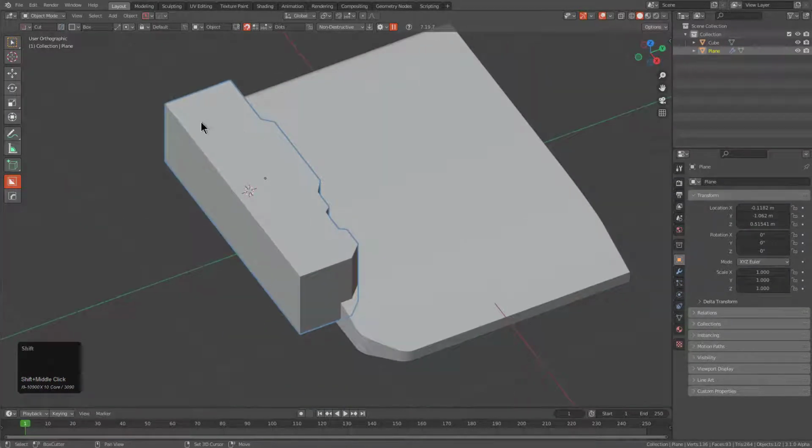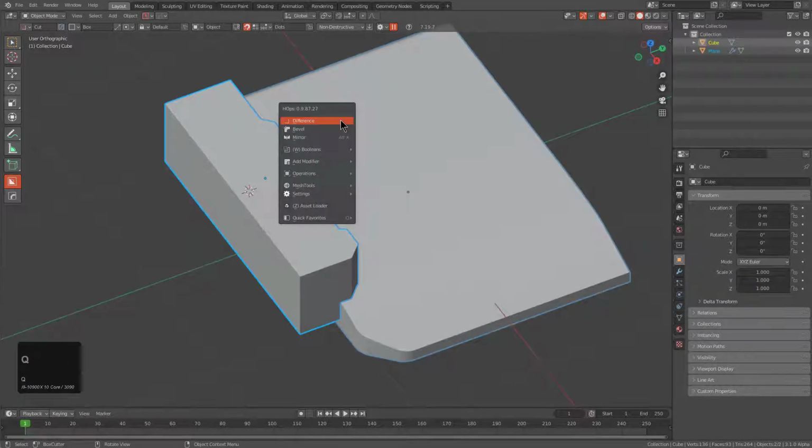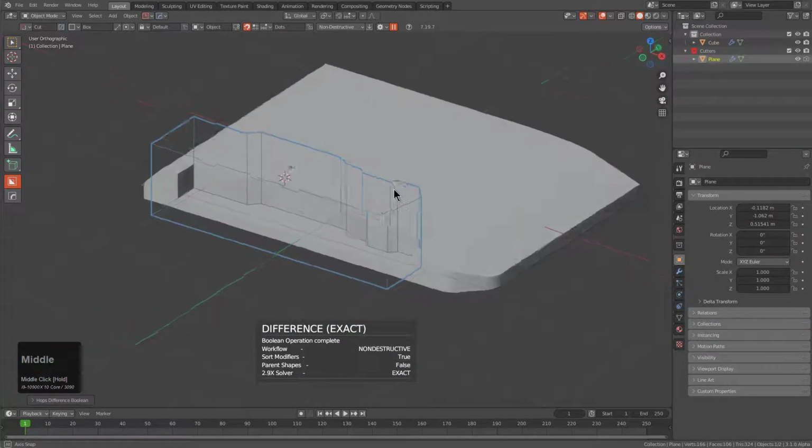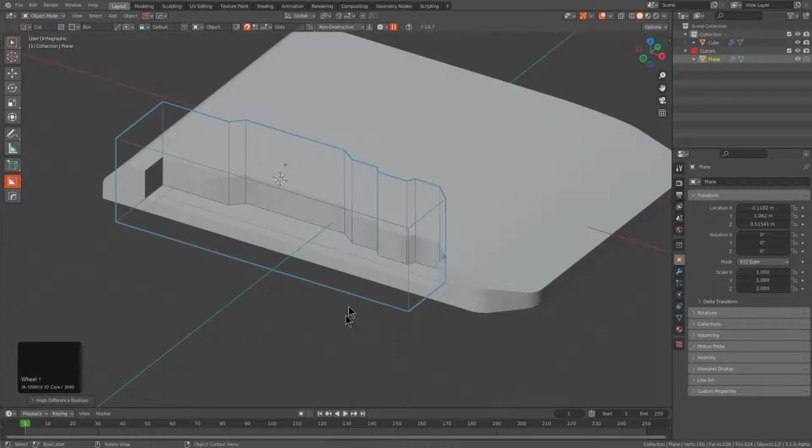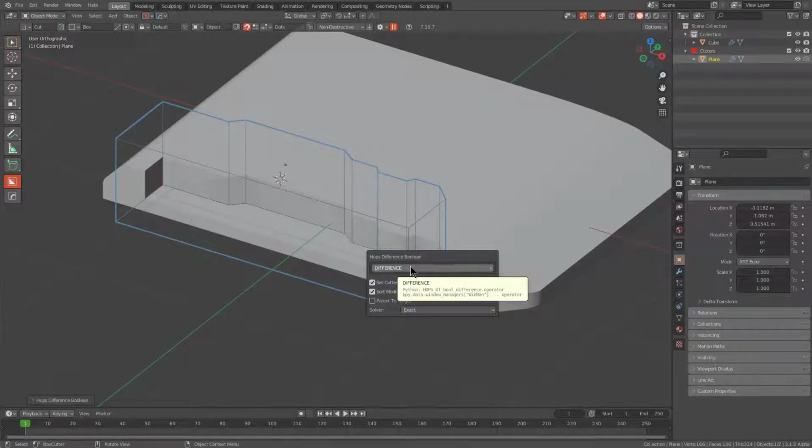And by selecting first what we want to have our cutter and then the target, we could press Q and we see that our first option is difference. And so let's just select that from our Q menu, and we see that we performed a difference using exact, which we can always change by pressing F9 and bringing up the properties window to go in and change the type of boolean that we have set up.